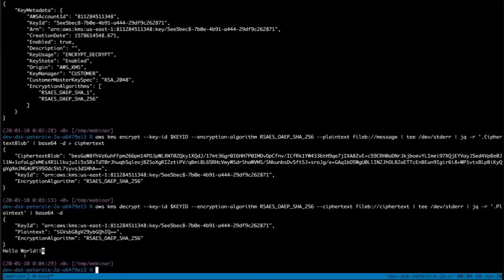Yes, we do. You can see right here, hello world. Additionally, the operation also returns the key ID, the encryption algorithm that was used, and you can see here the base 64 encoding of the plaintext.